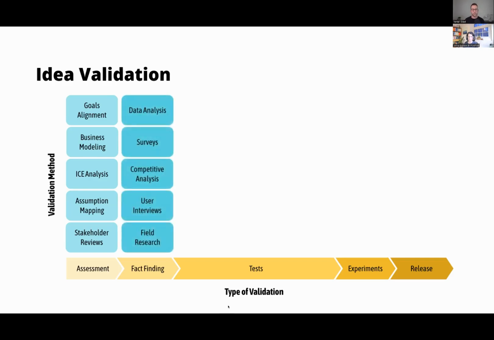Fact-finding is about diving into your data, or running surveys, or doing competitive analysis, or user interviews, or field research. Some of these are not as cheap. Some of those you need to do on an ongoing basis, but all of those give you data. And that's the next layer, or next area, in the confidence meter.